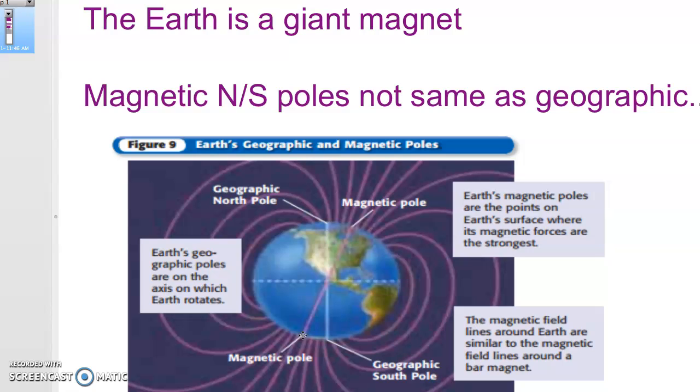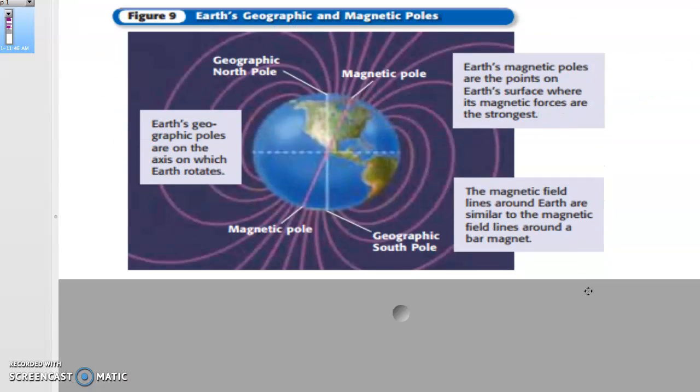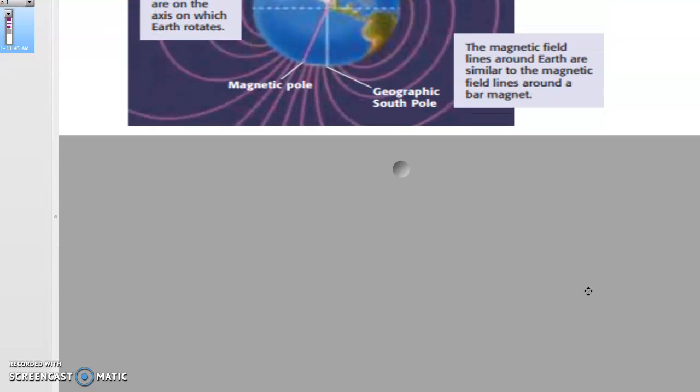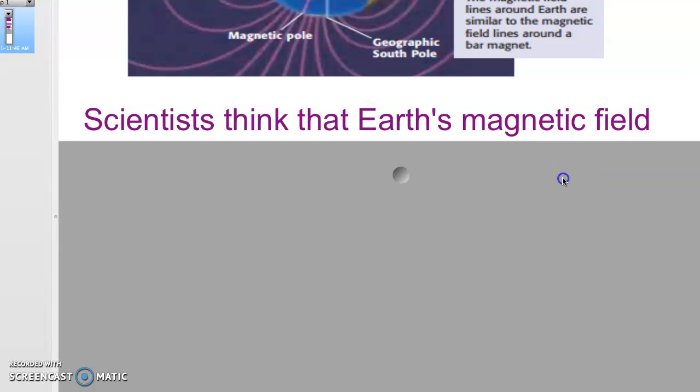So remember, the geographic poles are on the axis that the Earth rotates on. And the magnetic poles are on the points on the Earth's surface where its magnetic forces are really strong, right? So the magnetic field lines around the Earth are similar to the magnetic field lines around a bar magnet. It's kind of like on a different scale, right? So this is a good picture to take a look at. They're not the same thing. That's a big piece of science we want to make sure we understand.